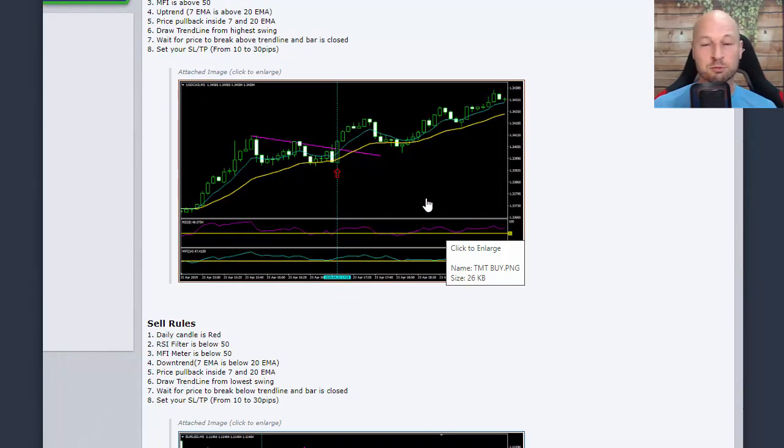So let's jump into a price chart, see what it does when you've got it automated and trading for you.